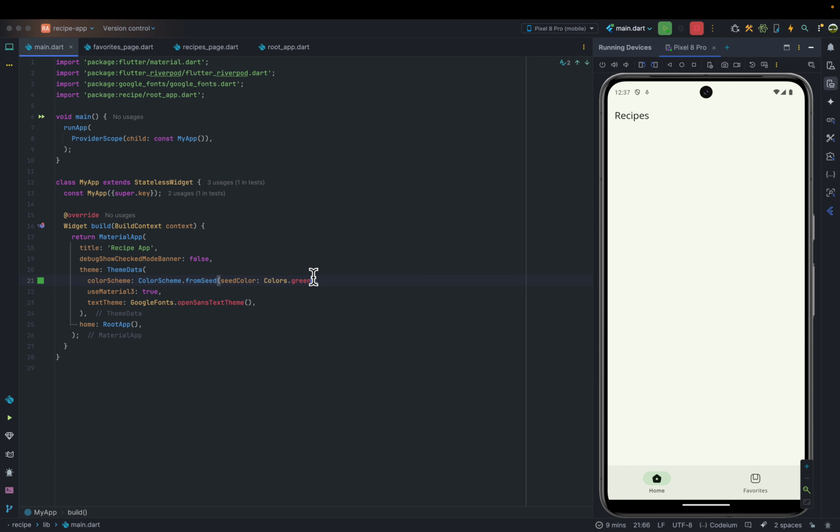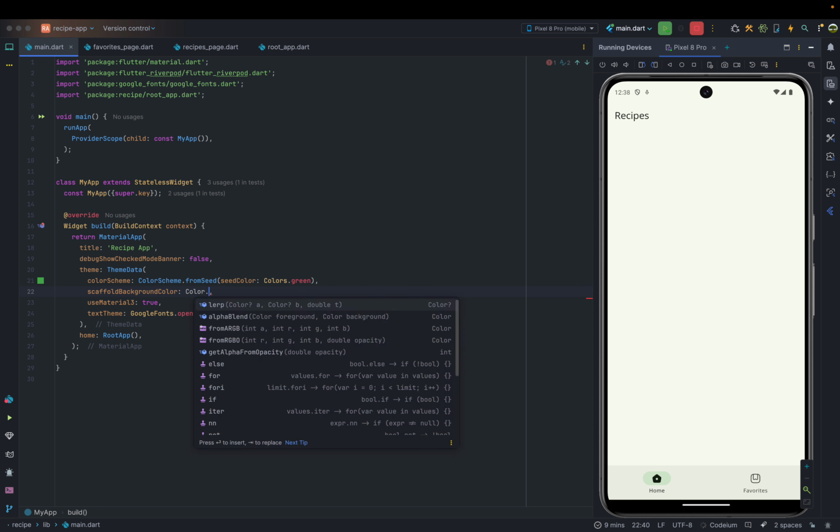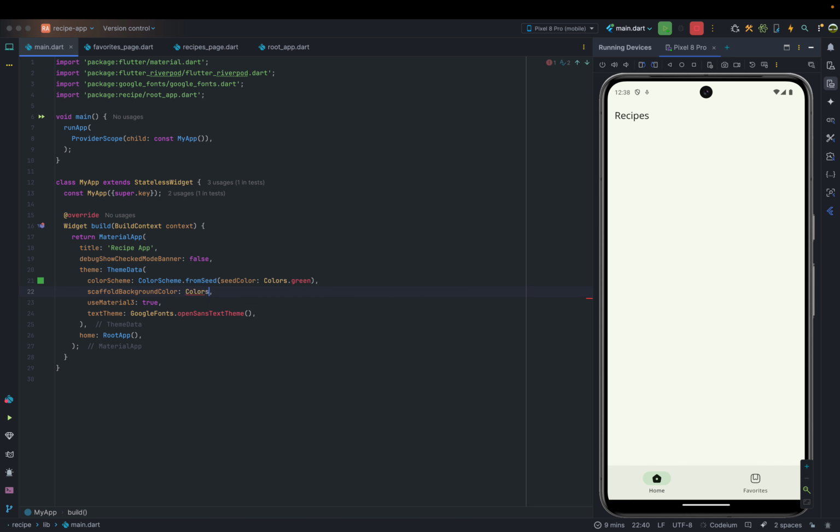And immediately I do that, realize that our background turns a little bit like green, which is not something we really want. So we would like to also change the scaffold background color while we are here, which is the background color for the body, right? So scaffold background color, and I would just like to set it to a lighter shade of gray. So Colors.gray.shade50. So this is going to be our background color.